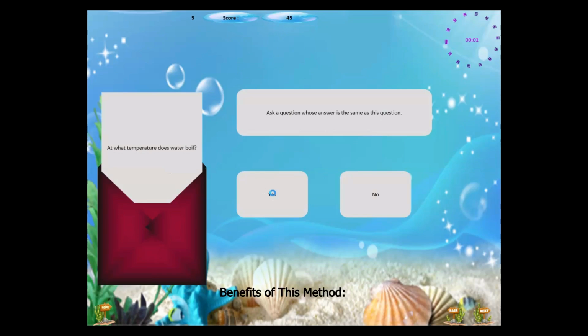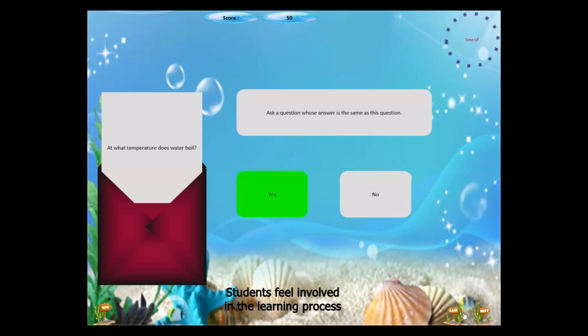Benefits of this method: Enhances question forming skills. Students not only answer questions but also practice designing their own. Deepens learning: to create a valid question, students must fully understand the concept. Engages the mind. This method encourages active thinking instead of passive memorization. Increases participation. Students feel involved in the learning process, making it more interactive.